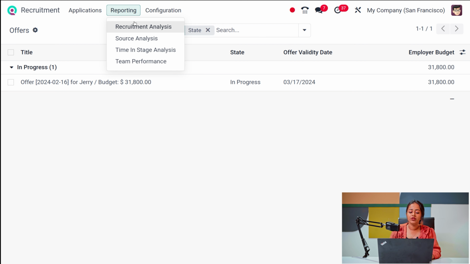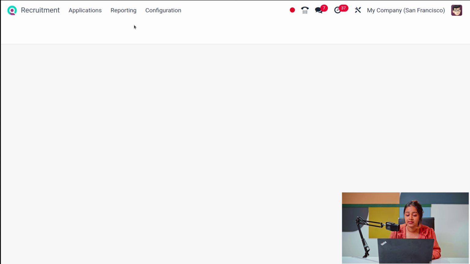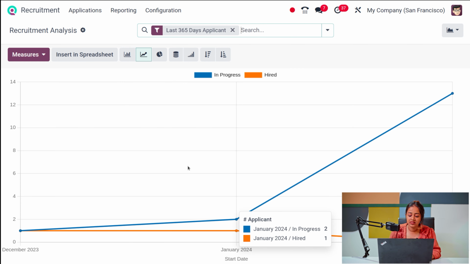Okay. Then you have the reporting, where you have the recruitment analysis. So here in the recruitment analysis, you can see the analysis of the recruitment based on the applicants who are in progress as well as the hired state.